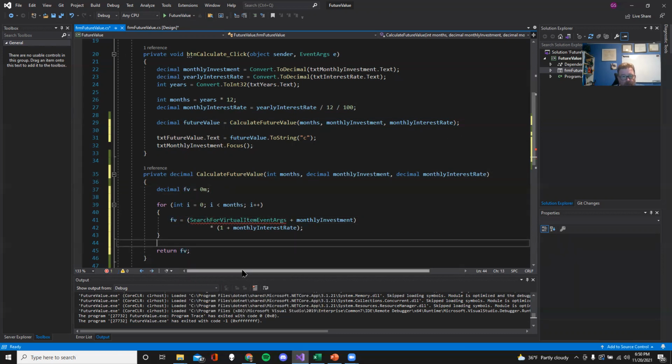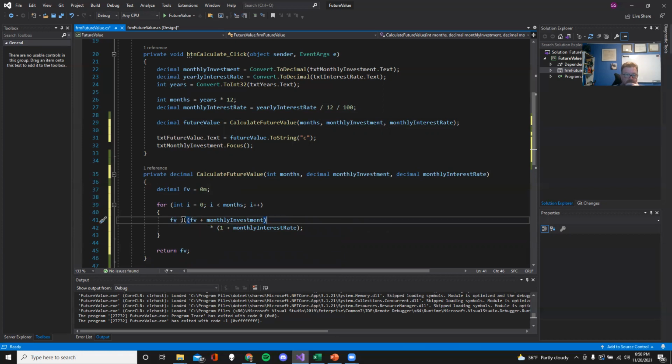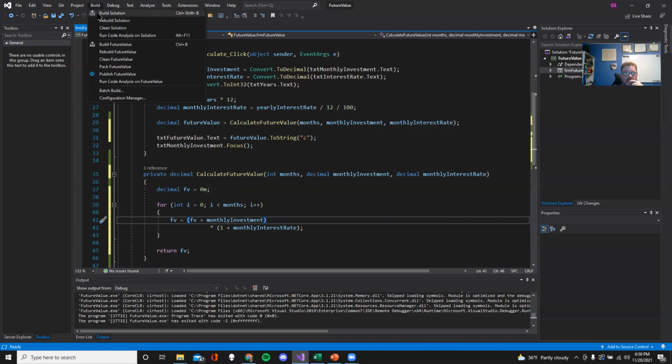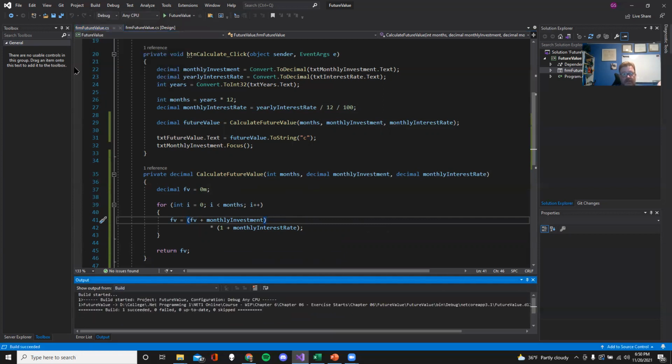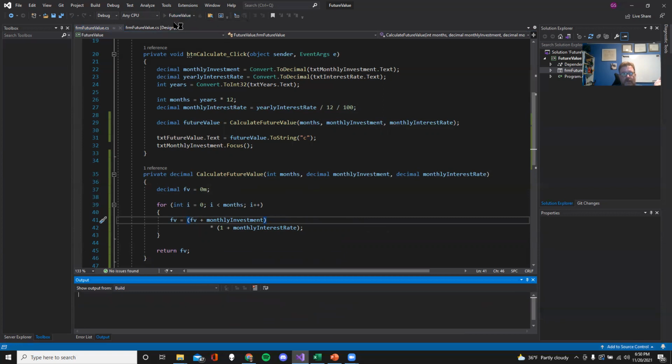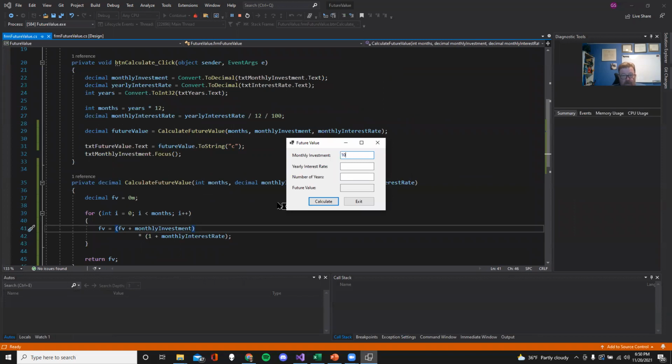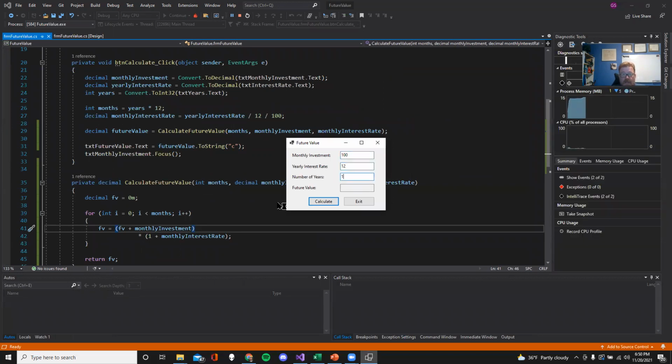Did that work? What the heck is going on there? There. All right. So it's going to return FV. FV is going to be stuck back into future value. Let's build it first of all, to make sure that it didn't do anything bad, but I doubt if it did. There's no squiggles. We're going to run it and put in 100 and 12 and 1, and we're going to go calculate, and it works awesome.